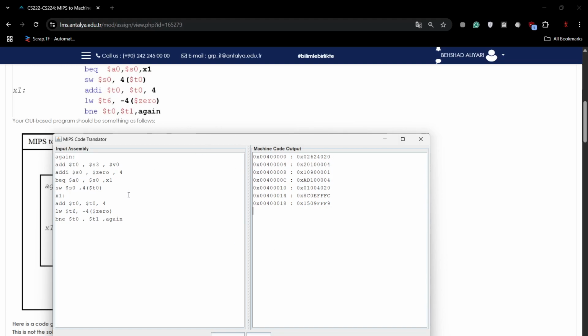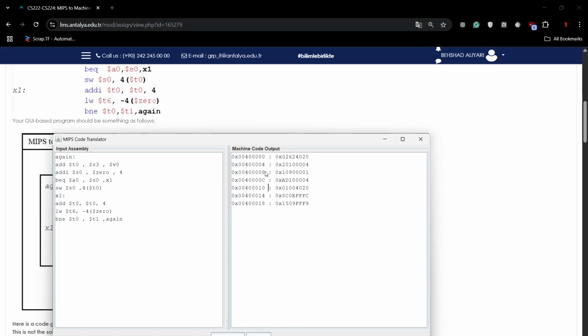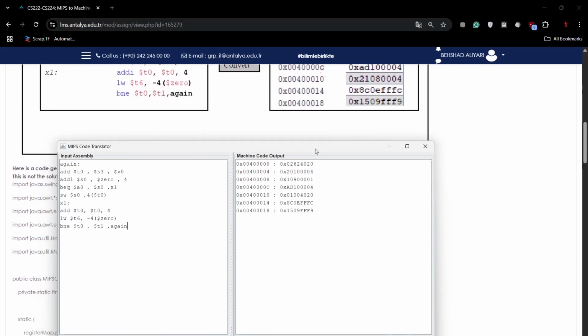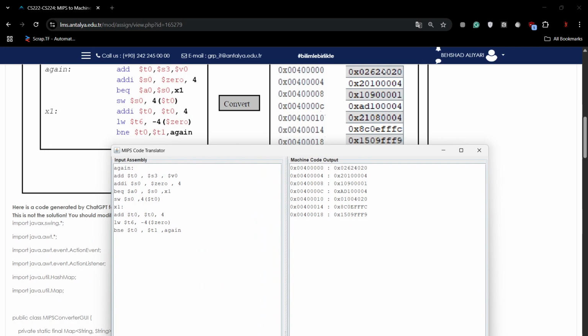Basically, for each line, we are going to have the equivalent address and the equivalent machine code right here. So as you can see, this is a negative number. So negative numbers are shown using F in hexadecimal. So we have F right here. Just the same thing here. I just want to show you that this is the same result as the given code right here.